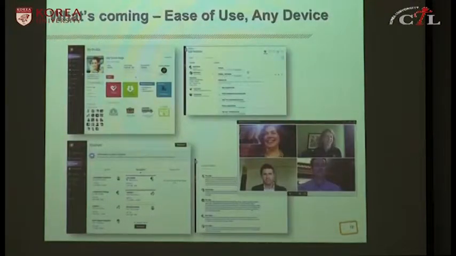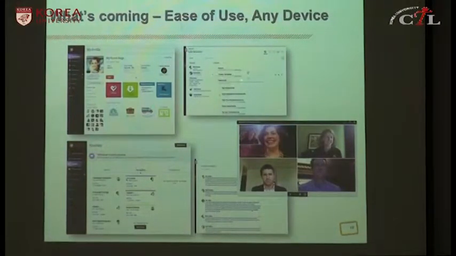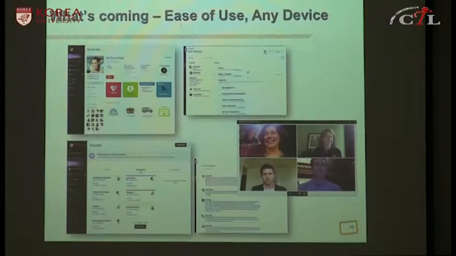Now another example: they're going to make sure it is very clean and intuitive on any device you are using, whether you prefer a tablet, PC, or even mobile. This is the any-device principle, and they make sure everything is easy and, obviously, very intuitive.